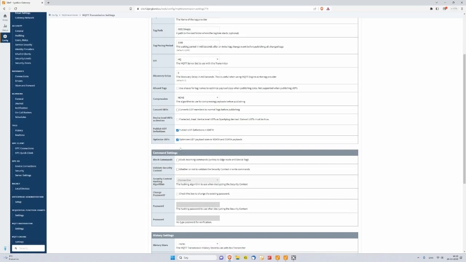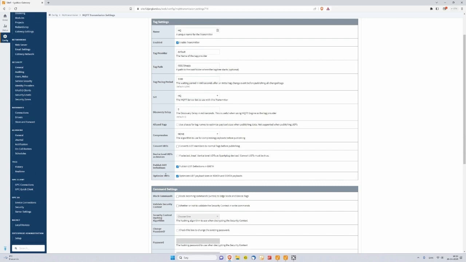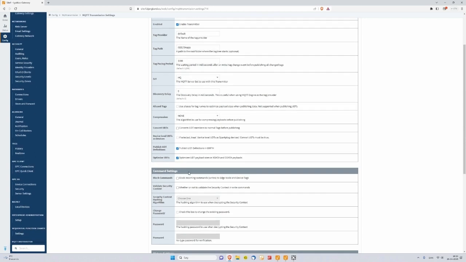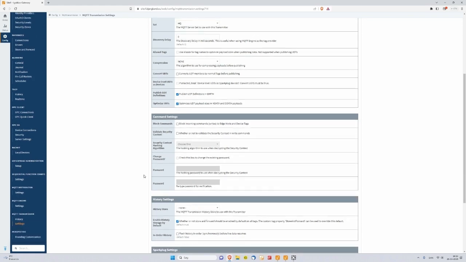If we scroll down here, we can see that on the command settings, we have not chosen to block any incoming command writes, but it could be done so that it's not possible to write any values on the HQ side that will actually be published into this transmitter here. As it is right now, it's actually possible to write from the HQ and down to site one, for example, in this case, but it's possible to block those incoming commands.